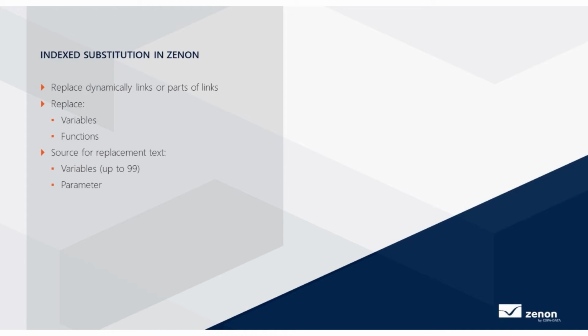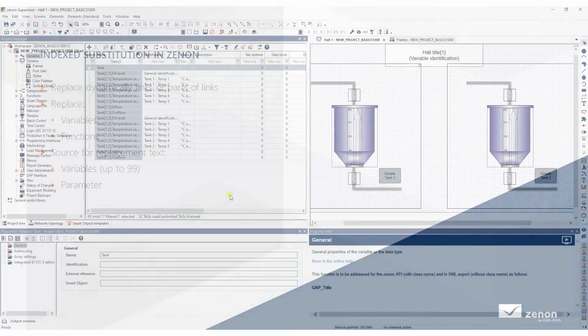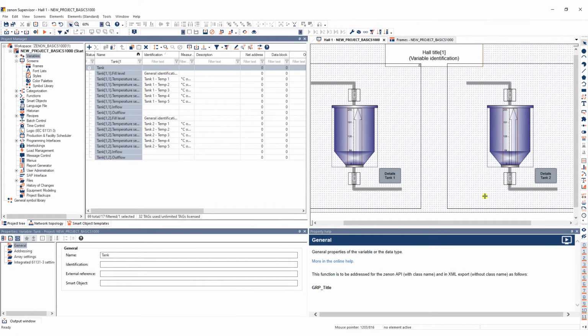With indexed substitution, variables and functions can be replaced dynamically using indexing rules or element-specific parameters when switching screens in the service engine. For this example, I have created two tanks in the Hall screen that I assigned some variables to. We now want to have a detail screen of each tank displaying variables related to it. We want this detail screen to pop up when we click a button in the service engine.